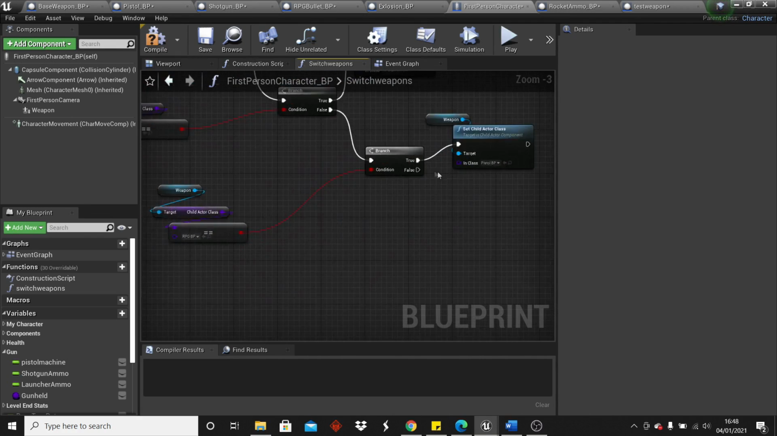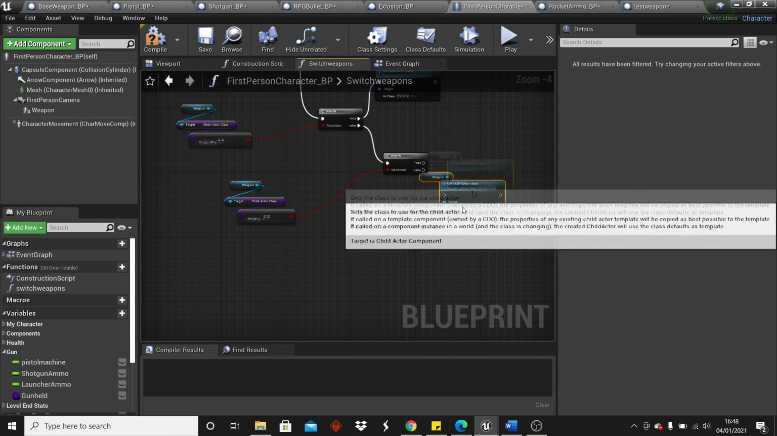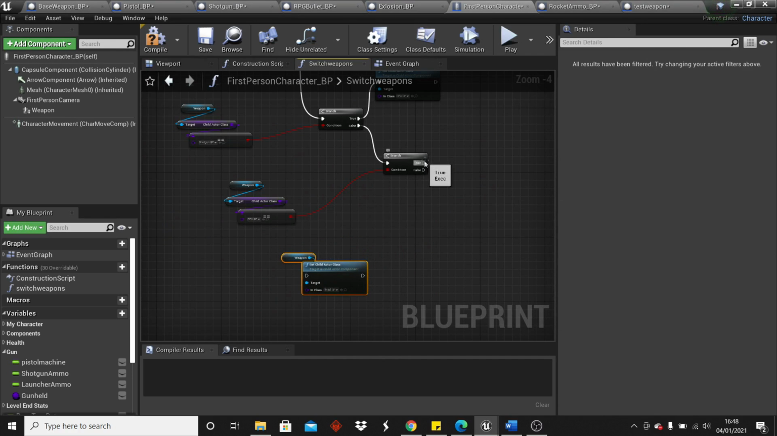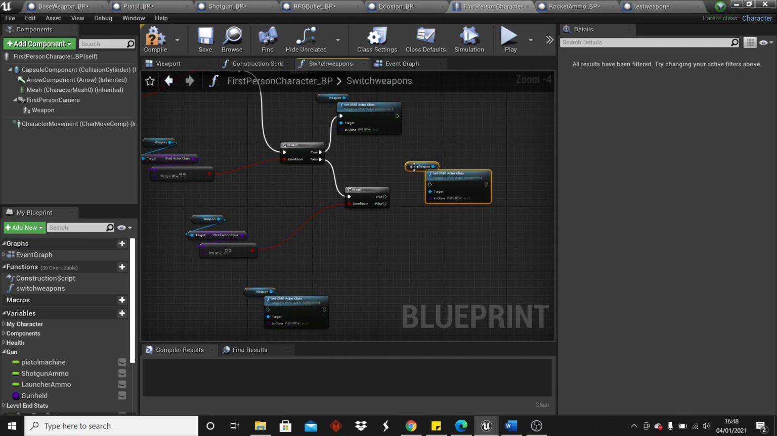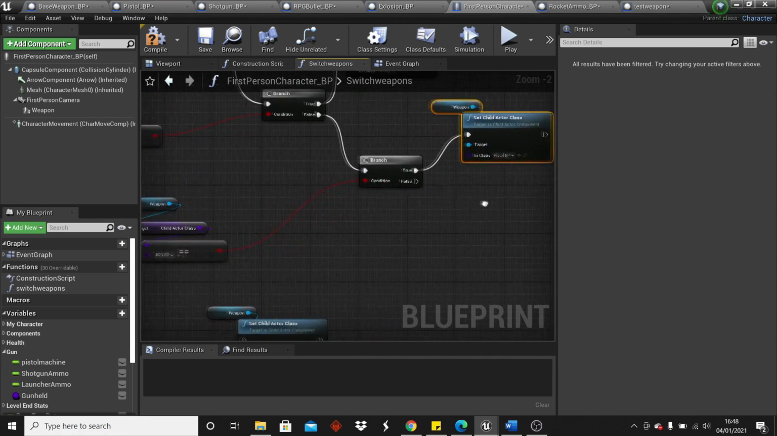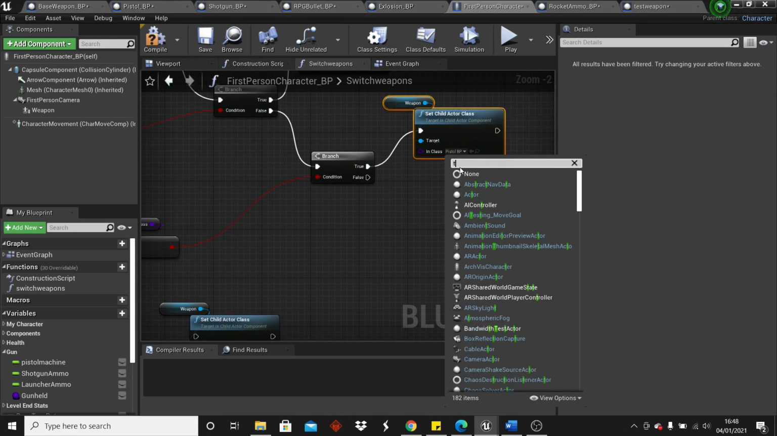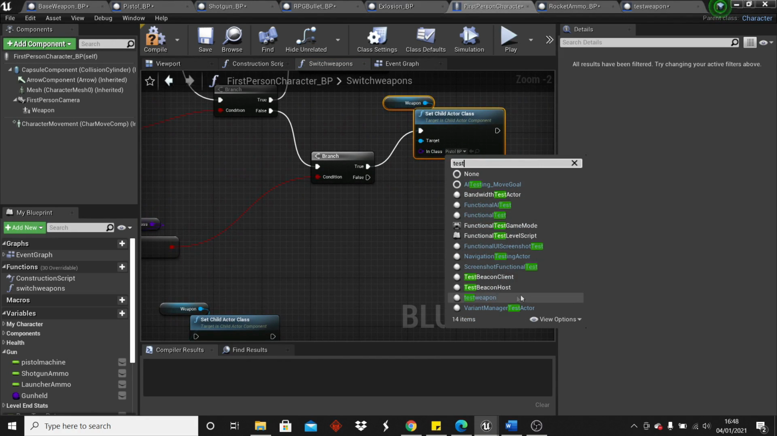So if we wanted to add our own new weapon, we just break the link here. And then I'm just going to copy this and set it so that if we are holding the RPG, it's going to change to our test weapon.